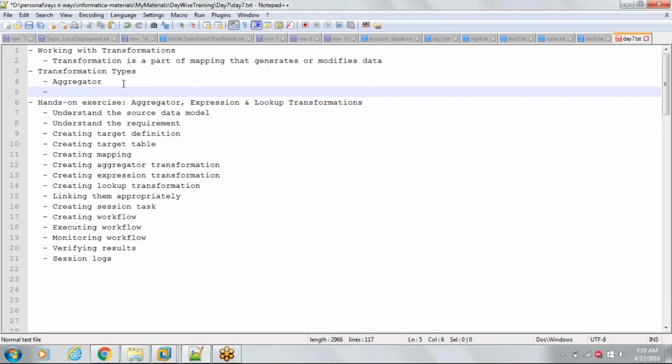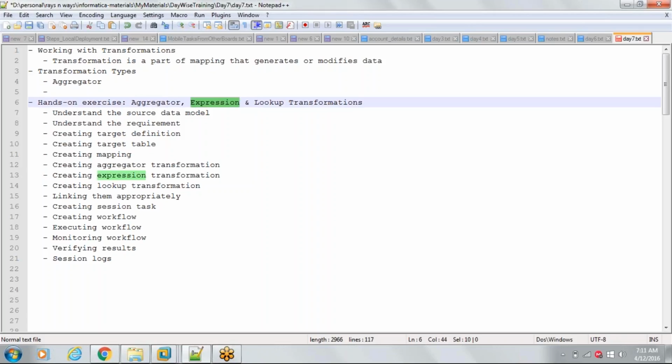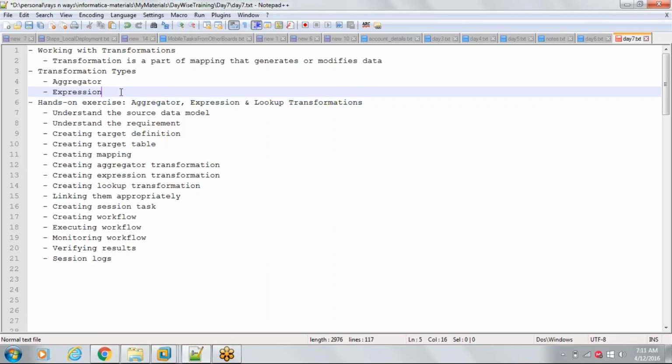Then we also have an expression transformation. This calculates the value. With an expression transformation, you have to define it based on the value of a certain column within your source or your input data source. So this actually calculates the value based on your own input. You will have to give the conditions for that. So that is what the expression transformation is.